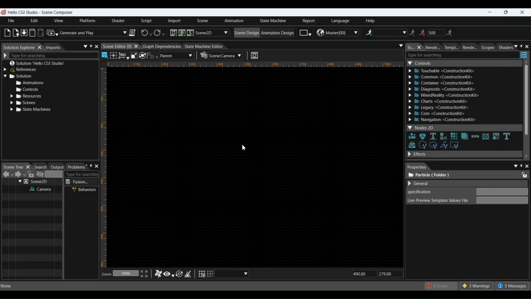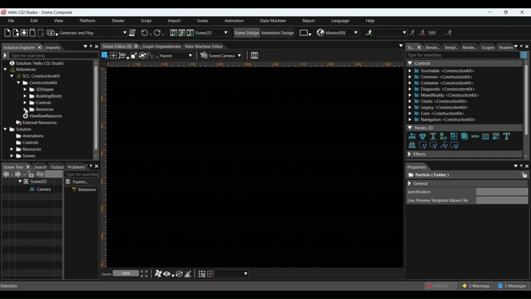The Solution Explorer displays all the resources included in the currently open solution. It also shows the contents of the construction kit, which is the built-in library available in Scene Composer.